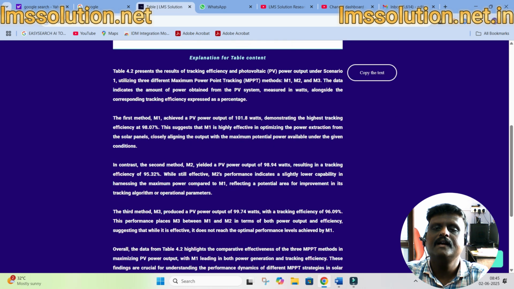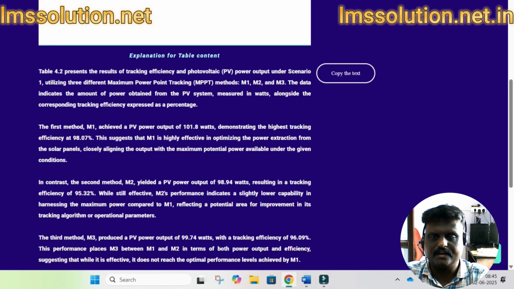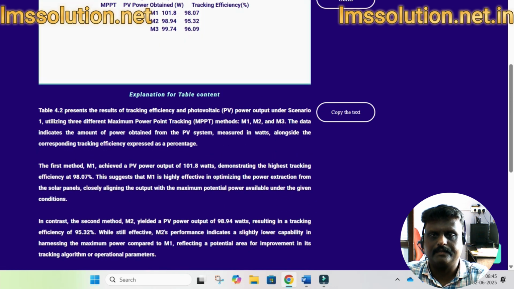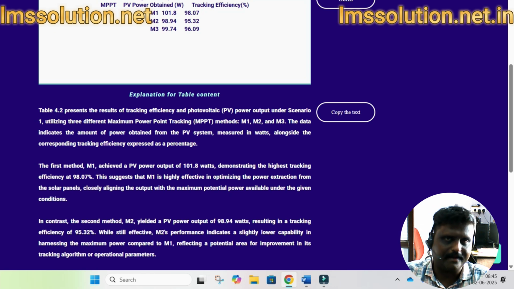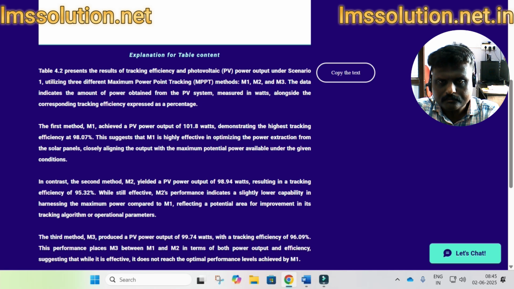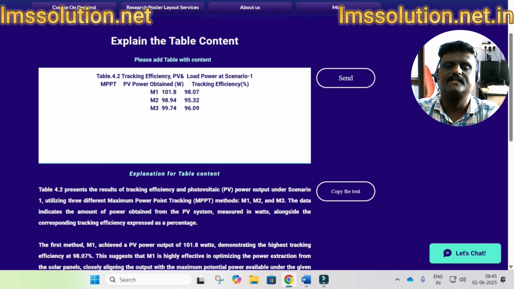Here comes the explanation, a detailed explanation of the table. Here you can see we have not mentioned the methods as method 1, method 2, method 3, we have represented them as M1, M2 and M3. So automatically the explanation with proper citation will be given. Table 4.2 presents the results of tracking efficiency and photovoltaic power output under scenario 1 utilizing 3 different maximum power point methods. So like that you can see the explanation of the table content.